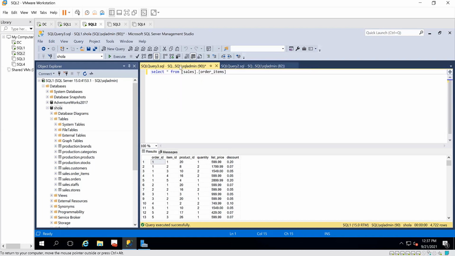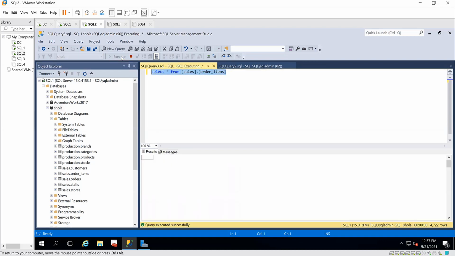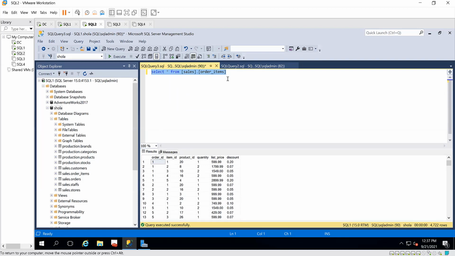I also want to mention that if you don't want to write the database name or the table name that you're trying to query, you can as well drag it into the query window, just like that, and it's still going to give you the same result. So you can drag, you can write. That's how we do that.